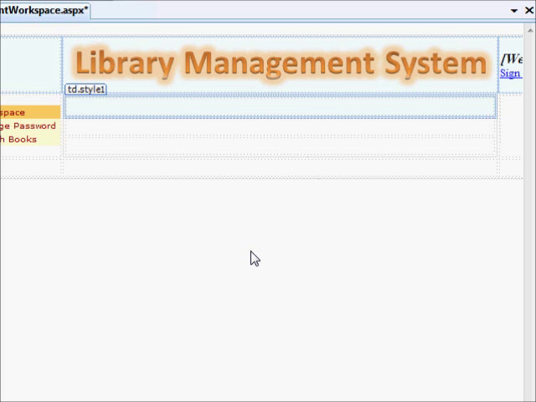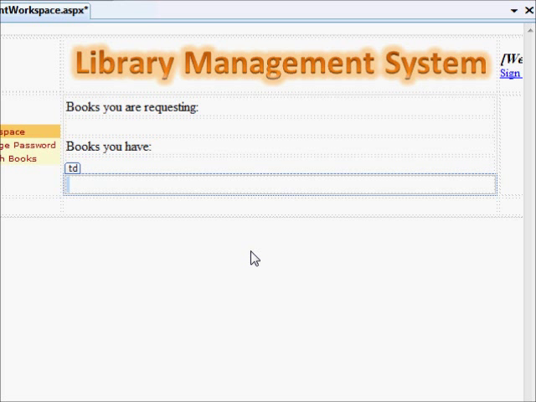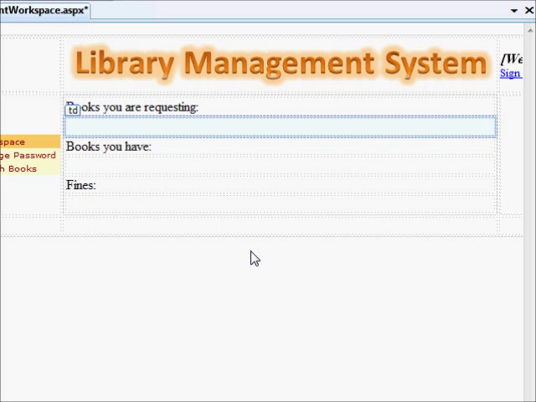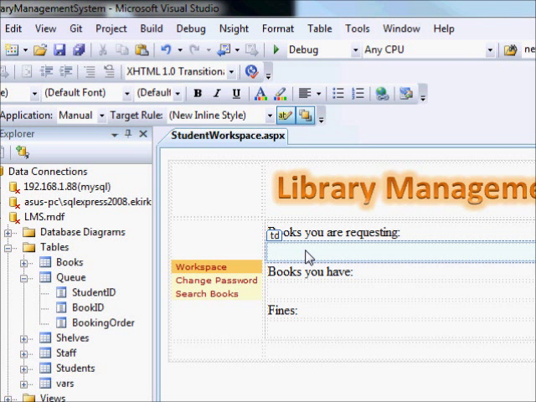Wonderful. Now here, books you are requesting. Okay, there is an R missing. Here would be books you have, okay, and here fines, okay, and so on. So now what we should do, I will display the books you are requesting.